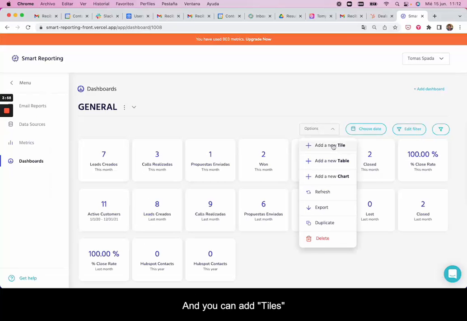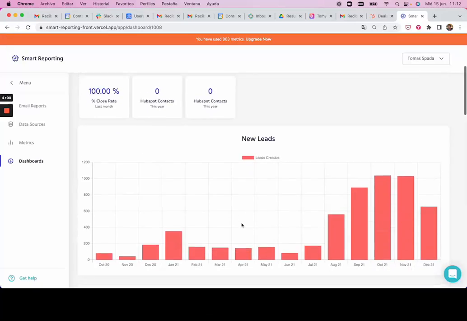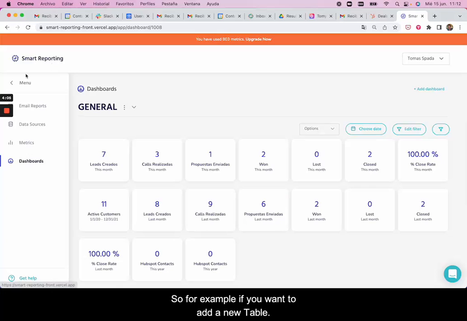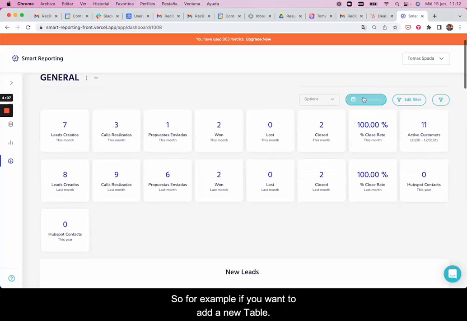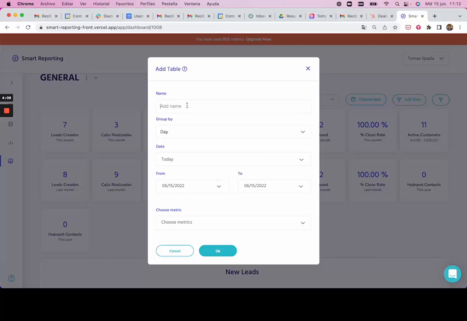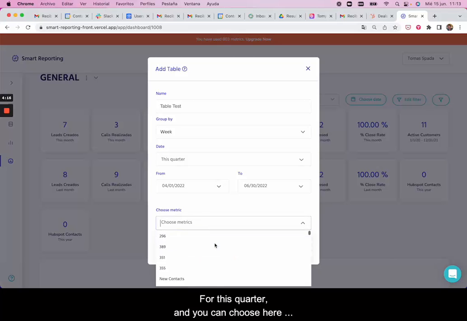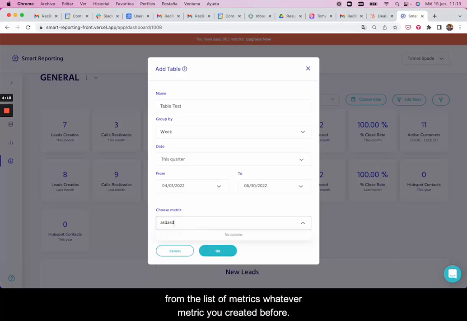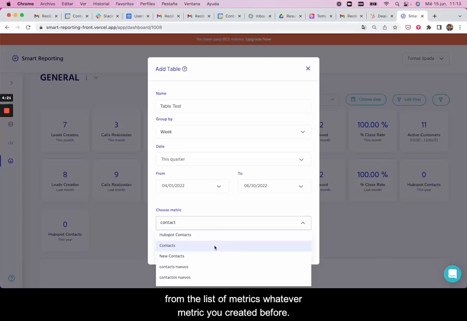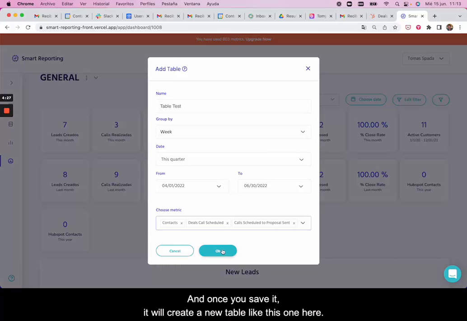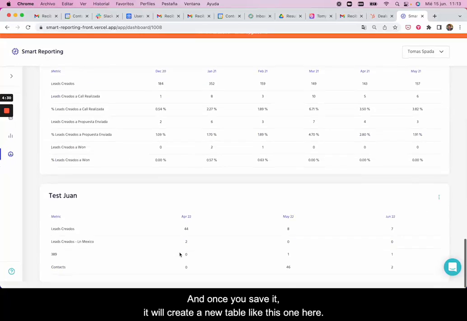And you can add tiles, charts, tables, and so forth using the metrics you just created. So for example, if you want to add a new table, test, and group this by week for this quarter, you can choose here, from the list of metrics, whatever metric you created before. You can choose here the metrics, and once you save it, it will create a new table like this one here.